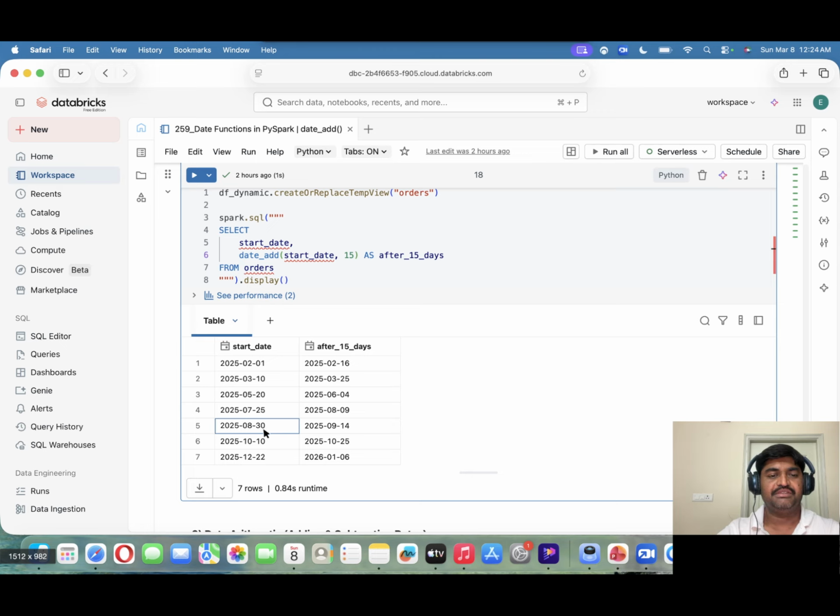So here 30 is there. 30 plus 15. So this also is up to 31. So we are getting 40. And here 10 is there. 10 plus 15, 25. Here 22 is there. 22 plus 15, 37. So it is coming up to 31st. So we are getting 6.